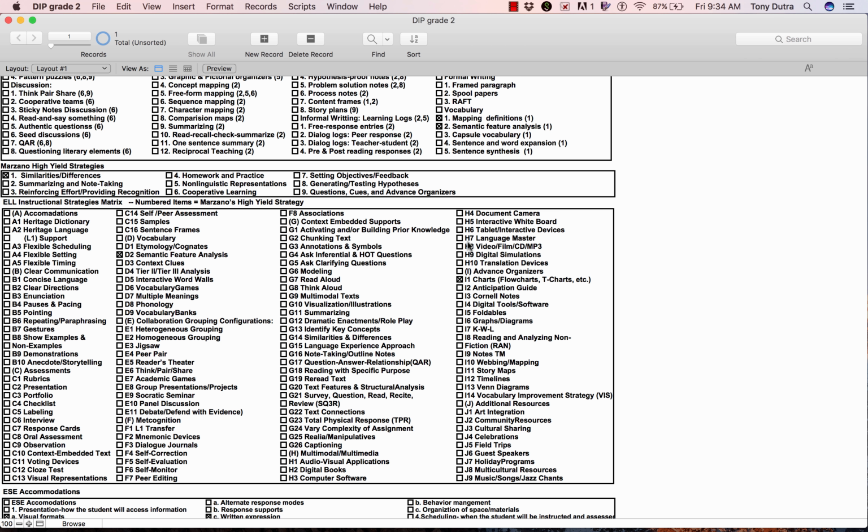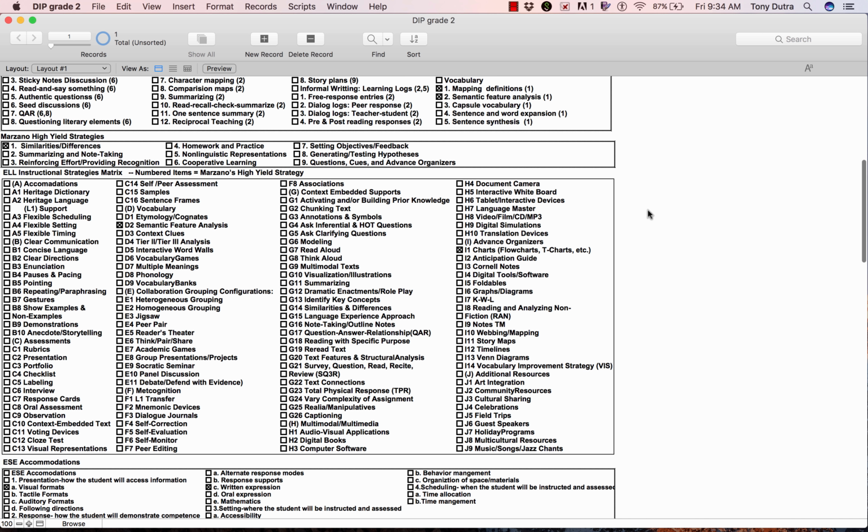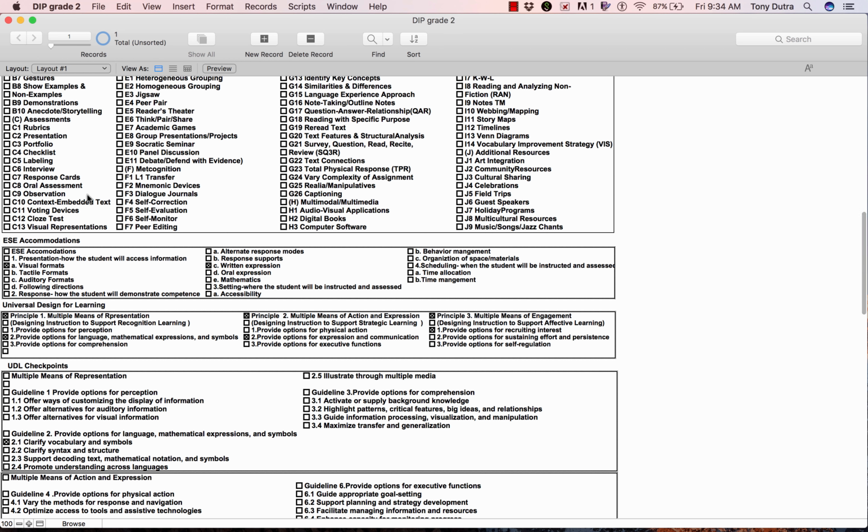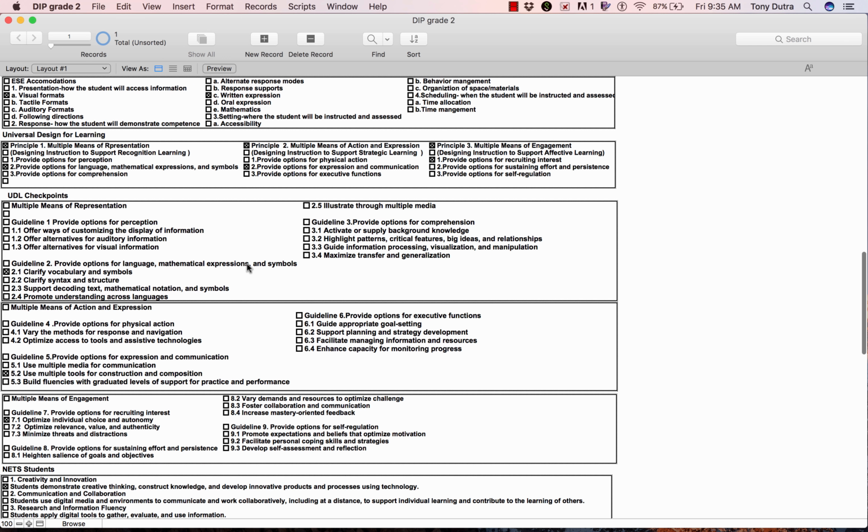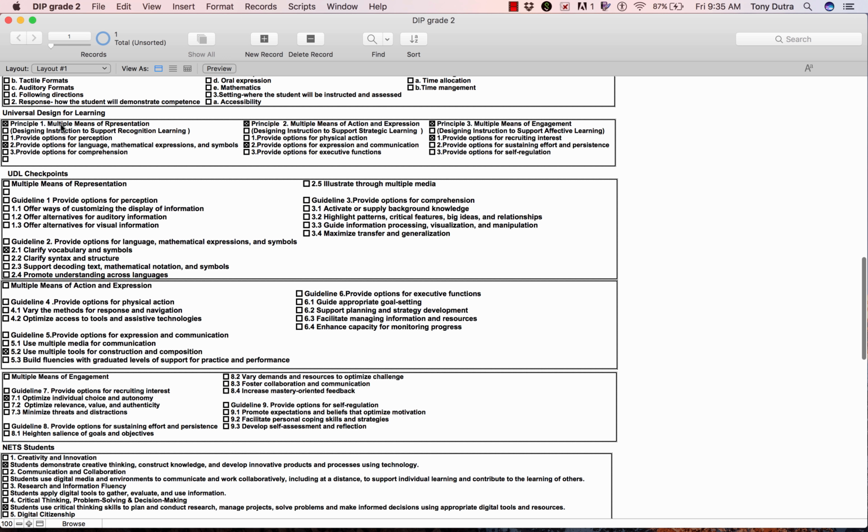The next section is the ELL Instructional Strategies Matrix, which is also another section in the wiki page. So here I checked off charts and semantic feature analysis, which is the same as here, semantic feature analysis. So those are both ELL instructional strategies as well. Under ESE accommodations, I'm using visual formats and written expression. For Universal Design for Learning, I will be using each of the 3 principles: representation, action and expression, and engagement. Here I'll be using section 2 and section 2 and section 1 of those respective areas.